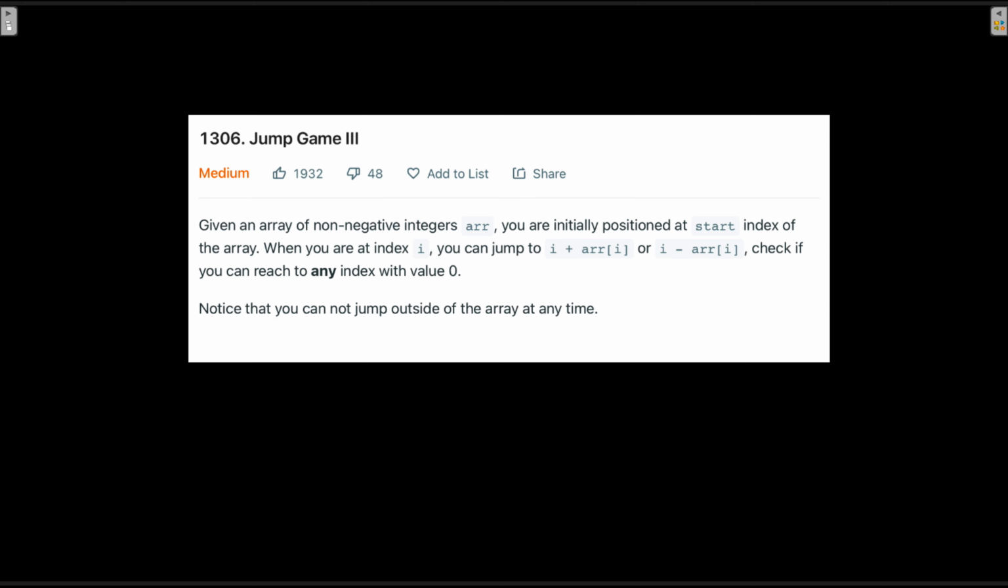Let's solve today's LeetCode problem, Jump Game 3. It's in the series of other jump game problems, and if you haven't got a chance to solve them, you could probably take a look at Jump Game 1 and Jump Game 2. This is a medium level problem, and let us see what the problem says.